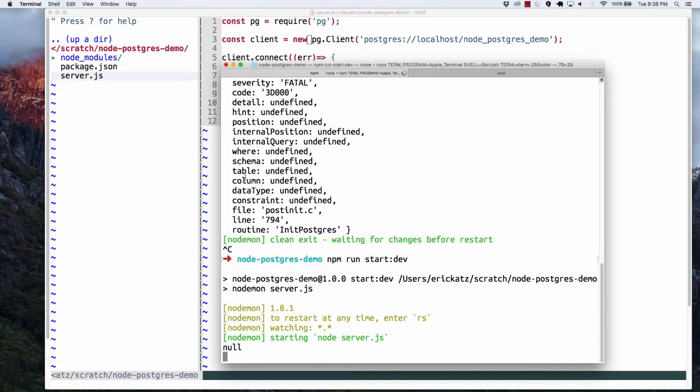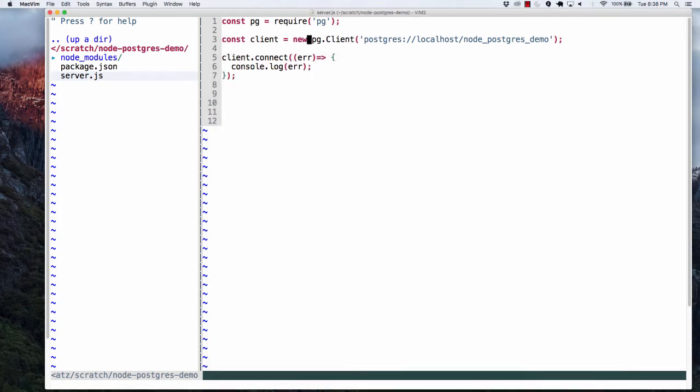And now I see that I have no error message. Okay? Good. So we could connect to a database. Let's just pretend for the moment that after we end up connecting to the database, we'll say, hey, look, if you don't have an error, then what we're going to do is run some kind of query against the database.